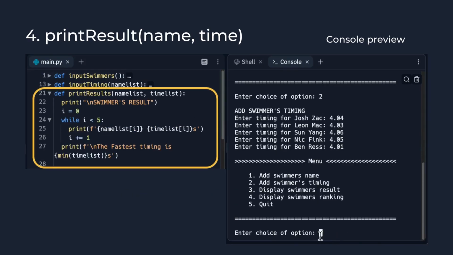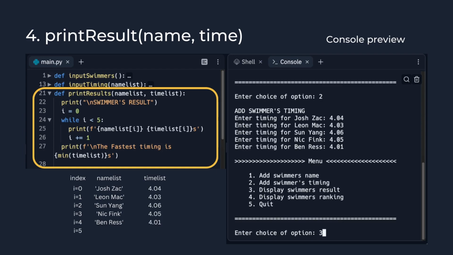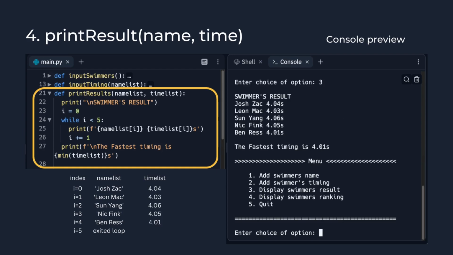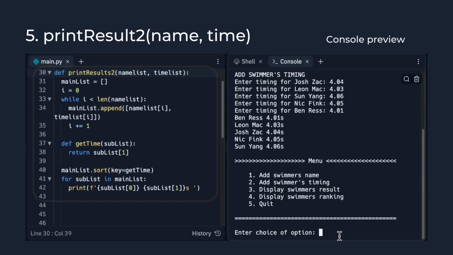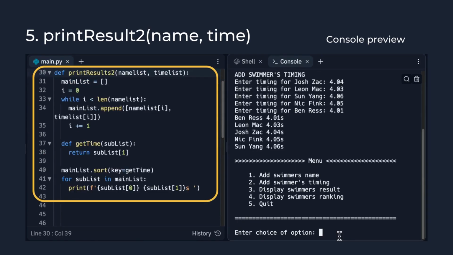Print result function takes two parameters, swimmer name list and timing list. Start by setting an index variable i as 0 to be used in the while loop to iterate through both lists. Each loop prints the index of both lists, the name and the time, until i becomes 5, then it will exit the loop. Lastly, printing the fastest time using the Python min method, which will return the lowest value in the time list.